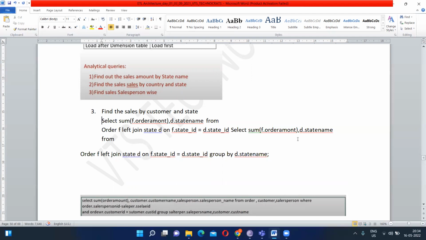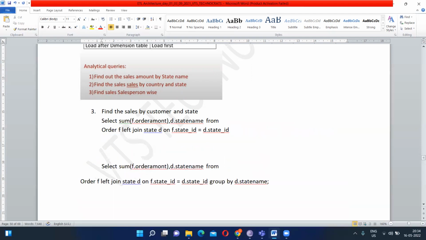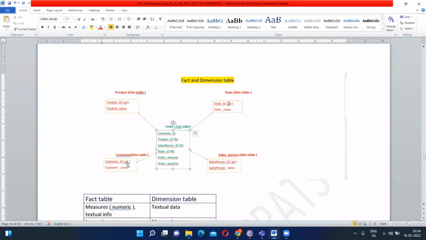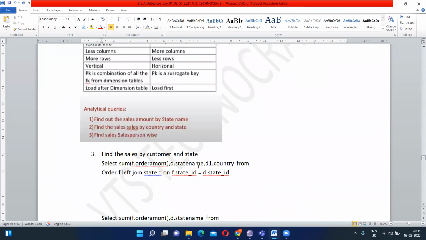So state is fine. Now what I want, guys, is this. Hold on, this is a separate query. From here, tell me what will happen. Select the sum of the order quantity, comma d dot state name, and also I want what, guys? Customer. So I will write what? Suppose D1 I have given, D1 dot what? Is this country or customer, guys? Customer. Yeah, D1 dot customer.